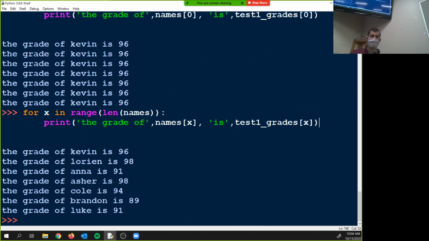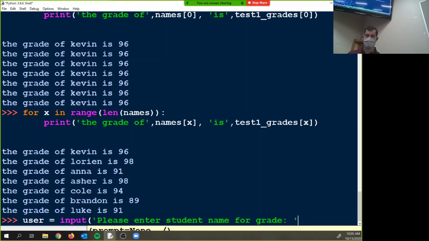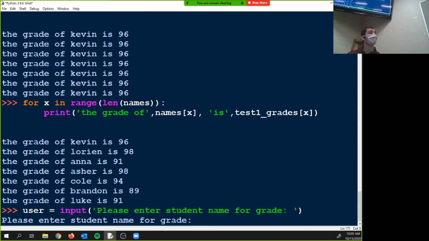Well, I would presume that you use index to find, like, user equals input, please enter student name for grade. And then you, whoa, hang on. Whose name? So Kevin.